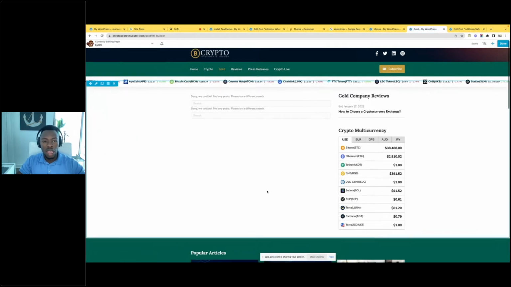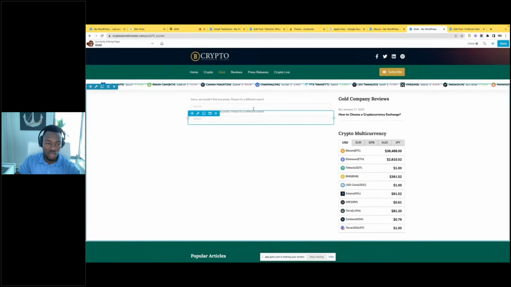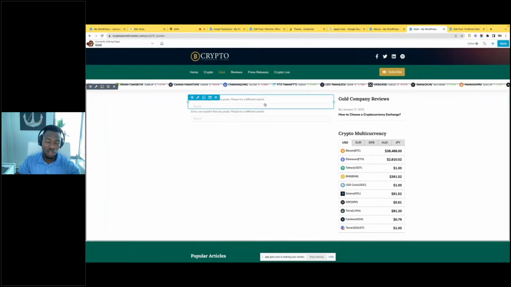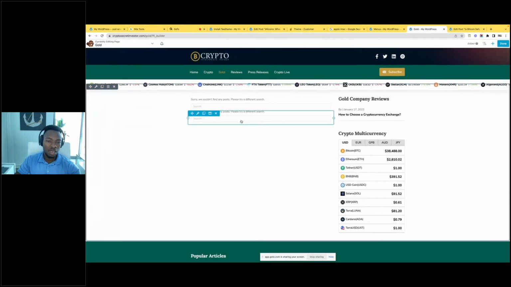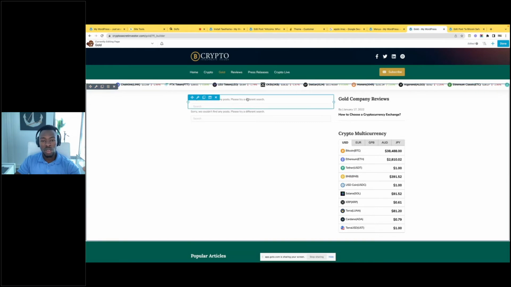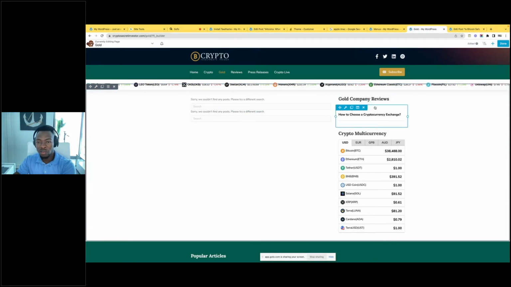So now, if somebody's on this page, they're going to see the big picture in the front and the small picture in the back, like the two post section. And those are going to be all about recent goal posts, right? And this is a filter for goal company reviews, right? So what I'm going to do now is keep this page.